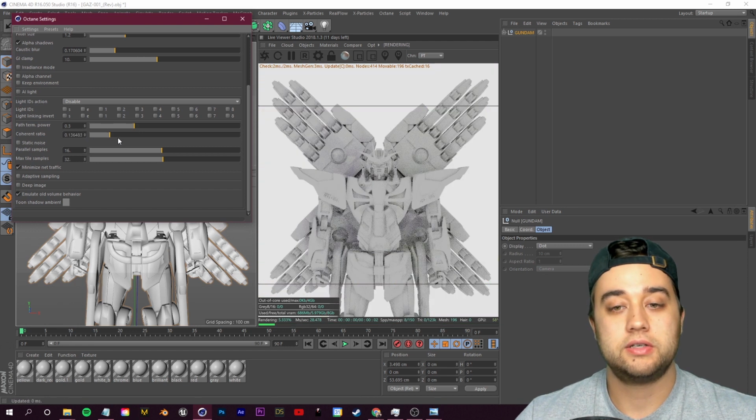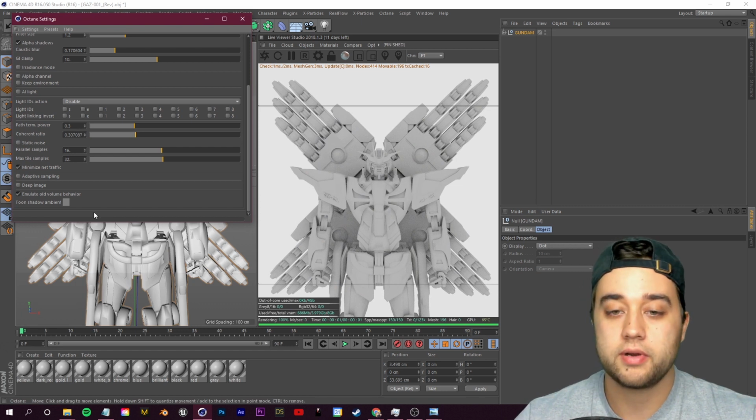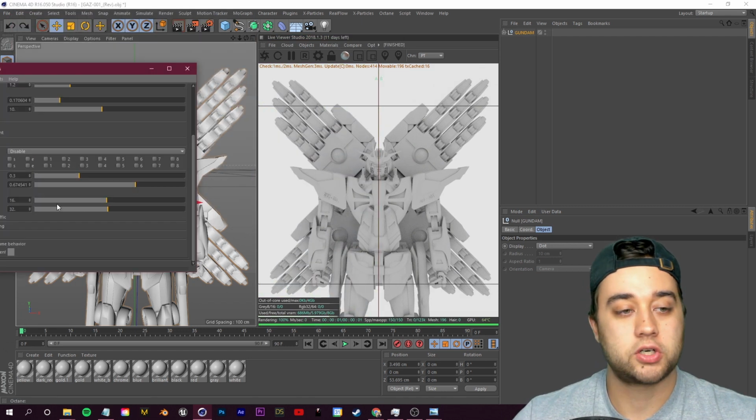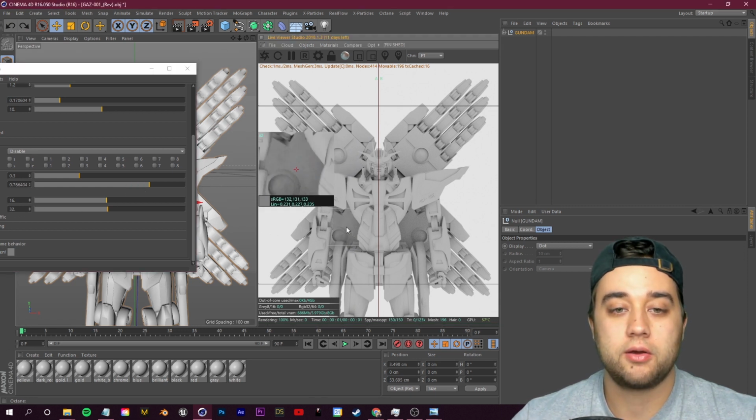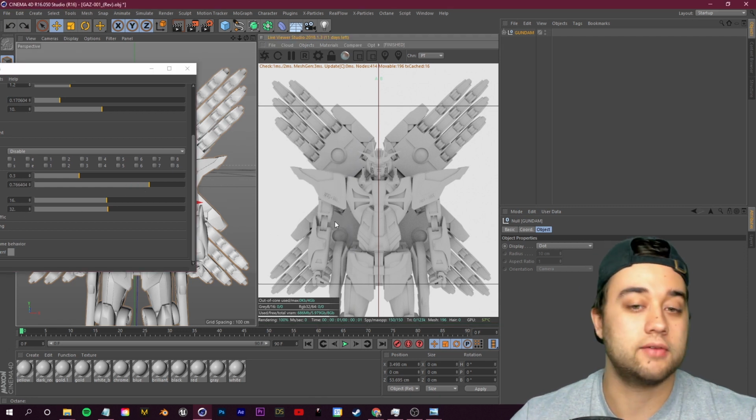And other than that, if you need to, you can turn up coherent ratio if you need a little bit more speed as well, something like 0.3. Here's the difference on that. Just make sure you don't bump it up too much or you may get some of these artifacts. It sort of just makes these shadows a little bit more clumpy, but again, it gives you a bit more speed.